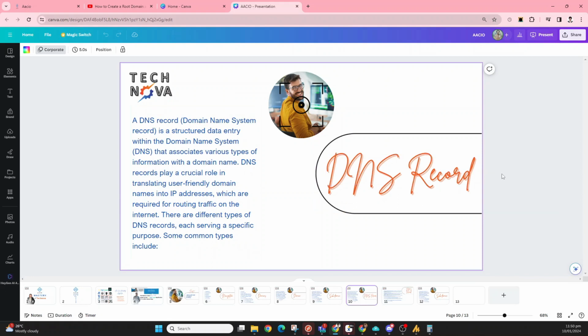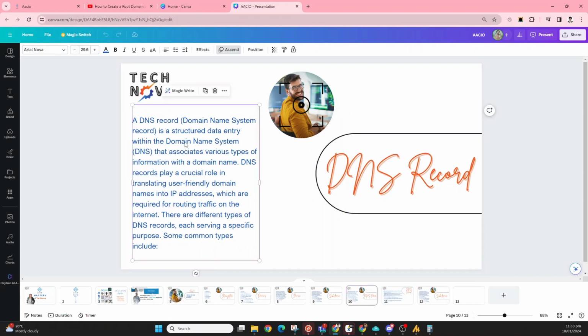Okay, DNS record, we're gonna need this later on. So what is a DNS record? Domain name system record is a structured data entry within the domain name system, DNS, that associates various types of information with the domain name. I don't want to be so much technical on this, but DNS records play a crucial role in translating user-friendly domain names into IP addresses, because what is with the IP address?